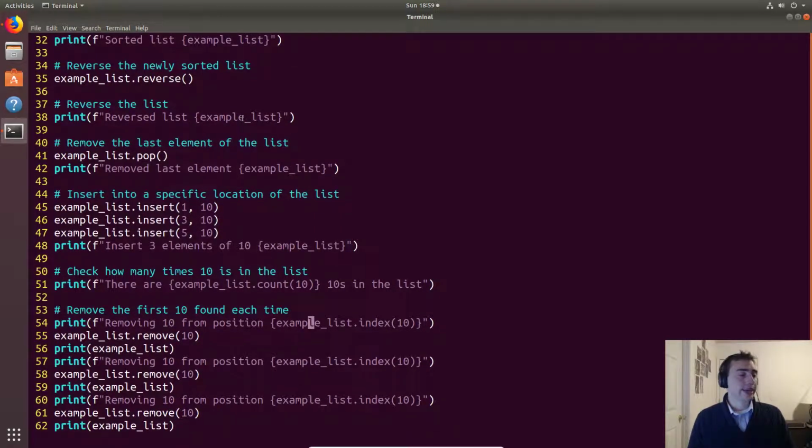So then we can also remove specific items from the list. So we already showed that we can remove everything. We can remove the last element in a list. We can also remove a specific value from the list. So what we can do is first we can print out where the index of a specific value is. So when we call index on 10, for example, this will find the first occurrence of 10. So here the first occurrence occurs at index 1 where we inserted.